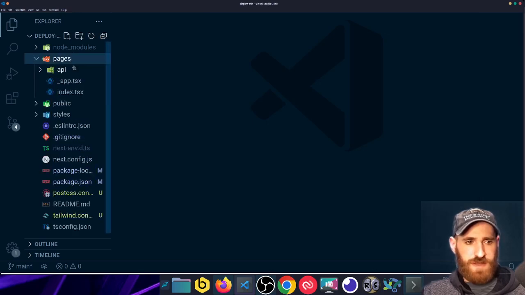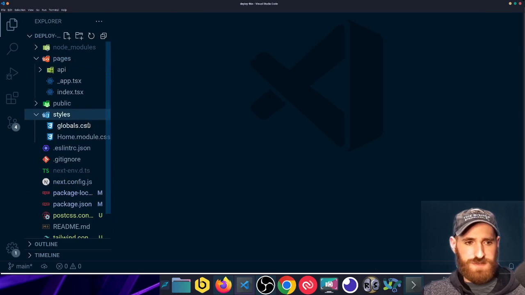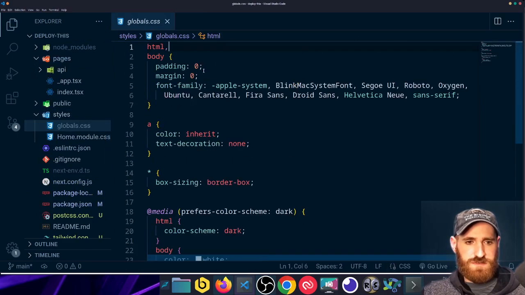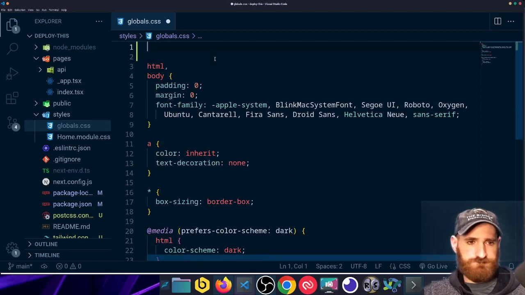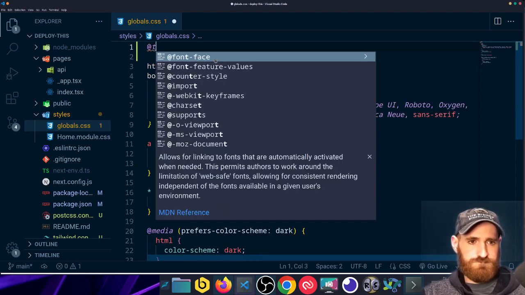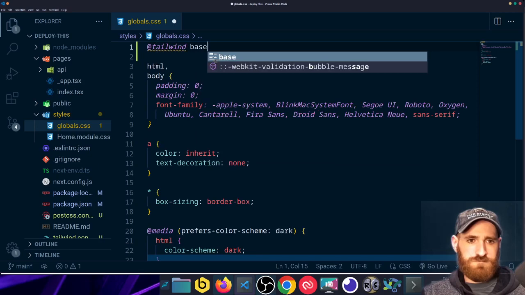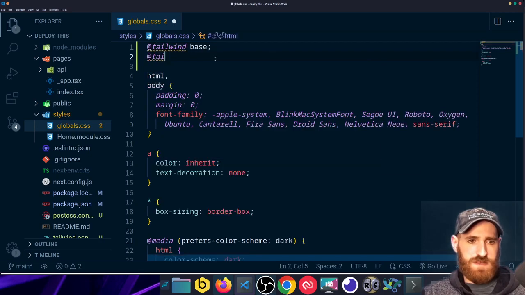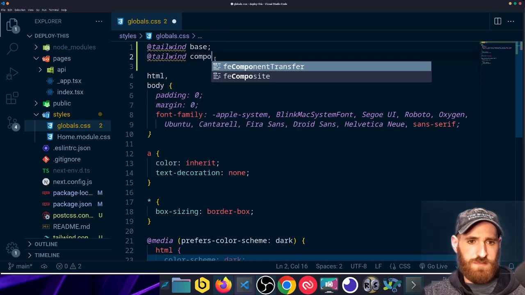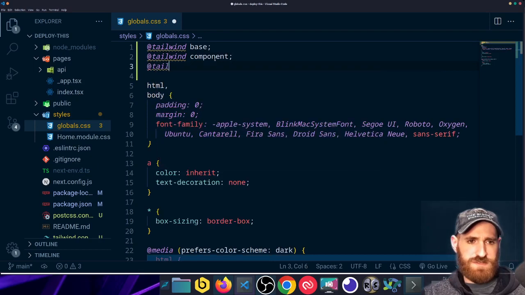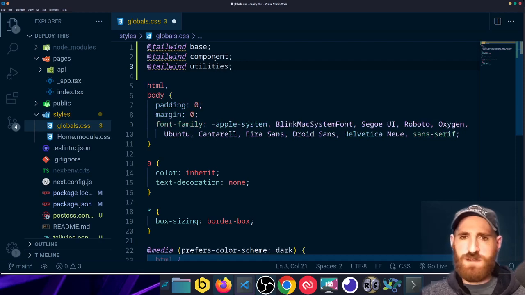I need to, in my global styles, import Tailwind. So, let's see. @tailwind base, @tailwind component, @tailwind utilities. Utilities. Man, I didn't realize today was going to be a spelling test as well. Goodness. Utilities. Okay, that looks like it's matching up.